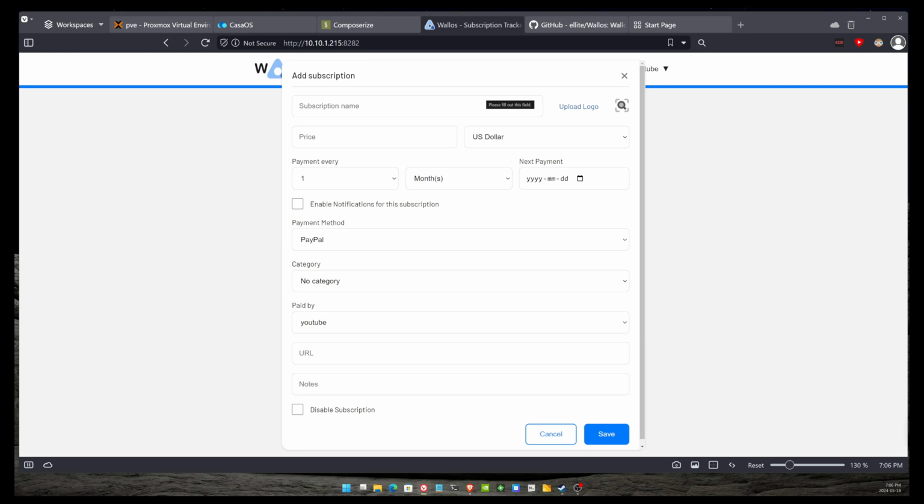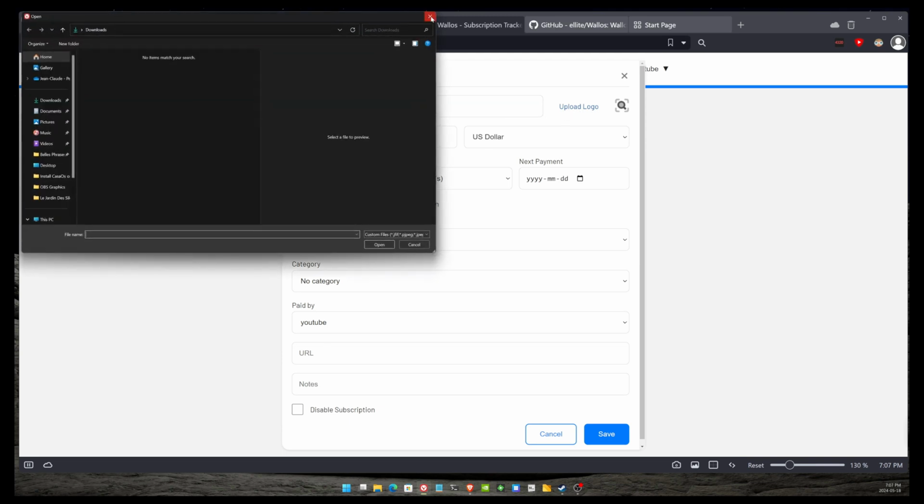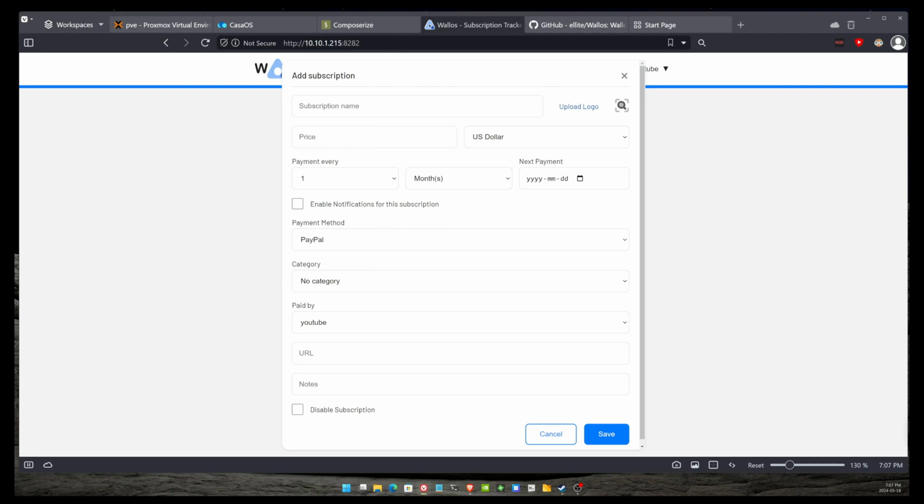This is my favorite feature of Wallos, is that you basically just either upload the logo or look for one. So if we enter Netflix, I think we can search for it from the web here. And as you can see, we have a few logos that pop up and you can choose either one that you like. So let's say my Netflix costs me, let's say $20 a month, every month.